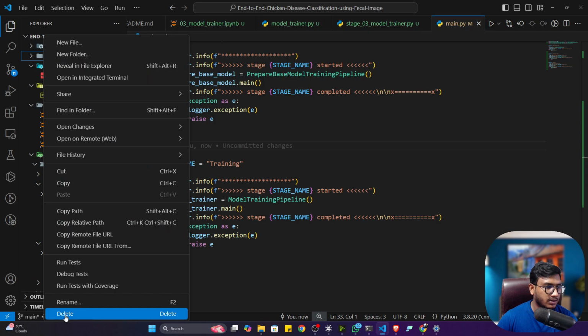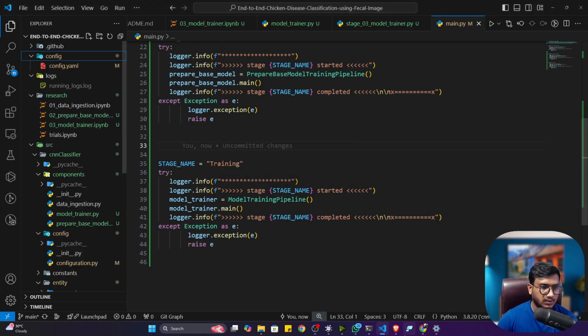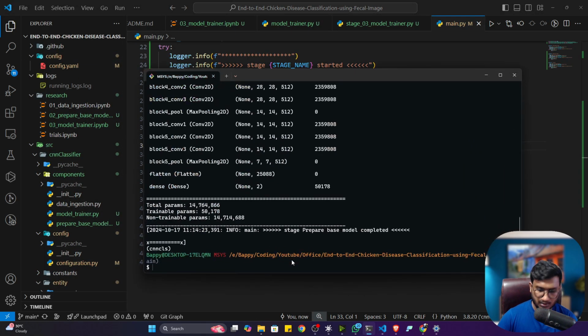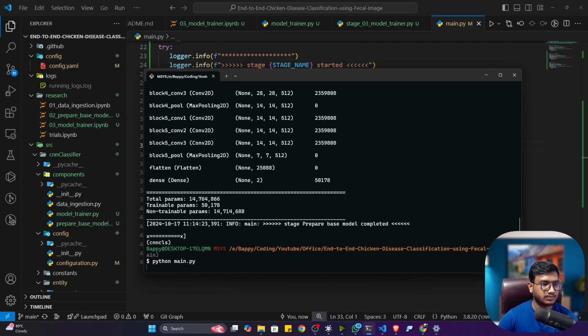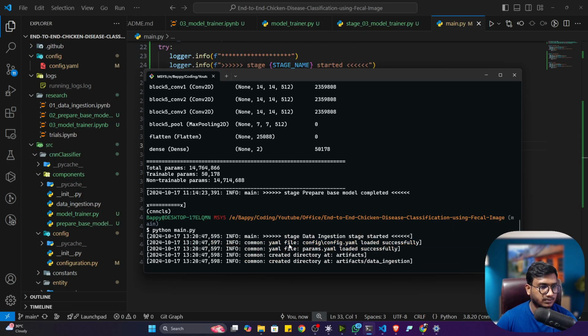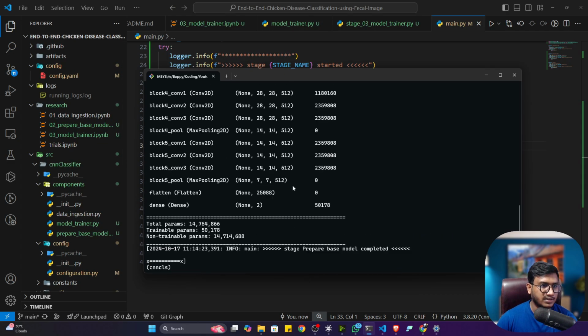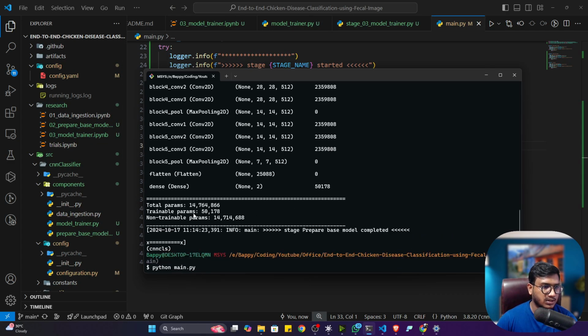I'll delete that artifact. Now let me execute it again. And this is the model summary, guys. Okay, so these are the parameters, total trainable parameters 50,178, and these are the total parameters of the model.